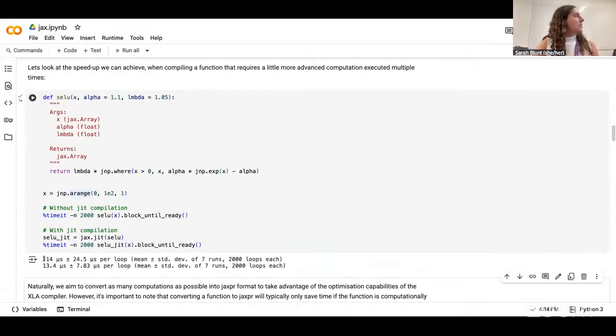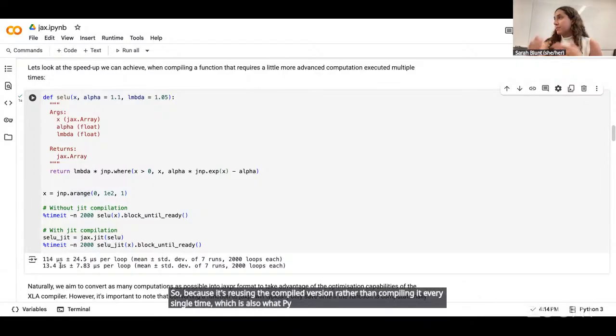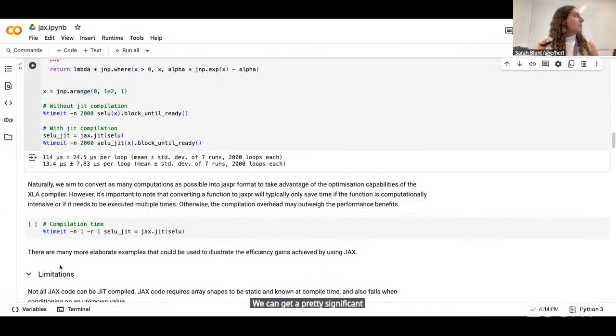All right, so without JIT compilation, 114 milliseconds per loop. With JIT compilation, 113 milliseconds per loop. Because it's reusing the compiled version rather than recompiling it every single time, which is also what Python would do, we can get a pretty significant speedup.